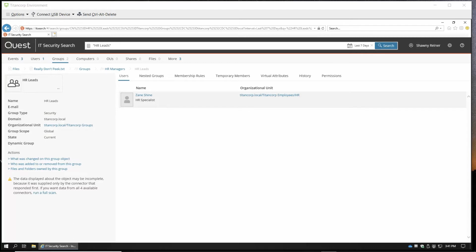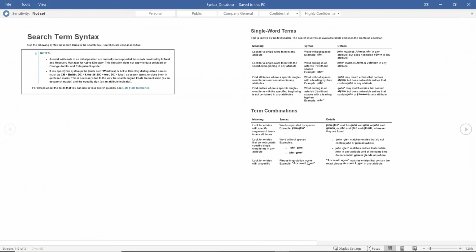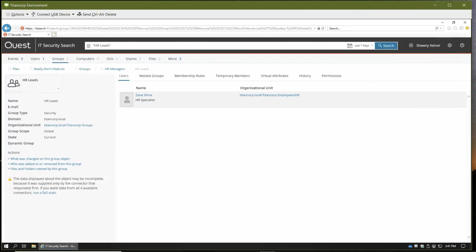But what if you had a really long list of nested groups inside HR Managers? It would be kind of time-consuming to click into each one of those. There is another powerful feature of ITSS that can help, and it's called complex searching. And there are even some built-in complex searches, and there's documentation that clearly outlines the syntax, those searches, and how to use them. And this is just a snippet of that documentation.